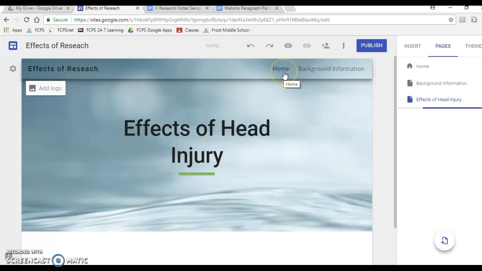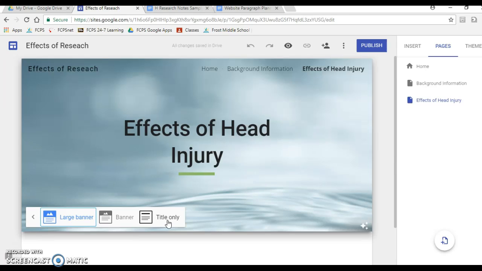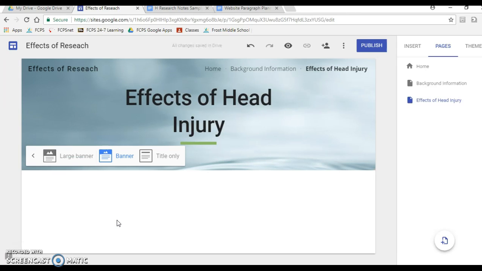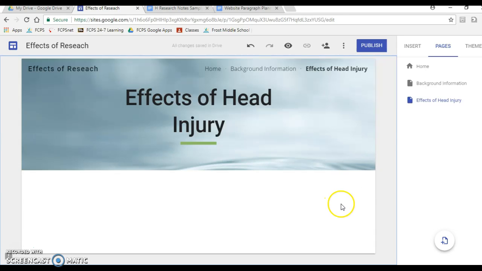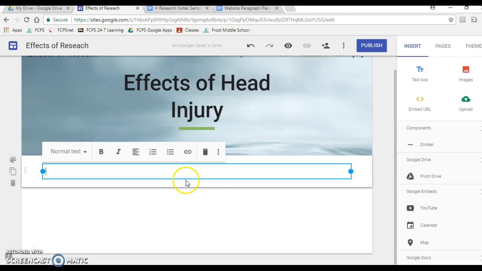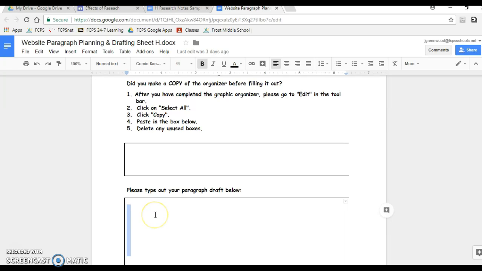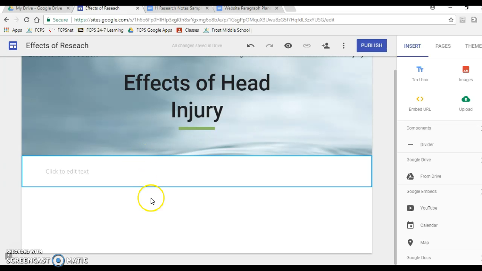Okay, so now you'll see we have home, we have background information, and now we have the effects of head injury. So we have all these pages, and again, you can think about the layout now since you are going to have more text. Maybe you want to shorten that and create your text box. So again, you're going to go back to Insert, Text Box, and you're going to pull it all the way down as much as you need, and go back to your notes where you've saved the planning and your paragraph. You're going to copy your paragraph, bring it back to the website, and paste it in.